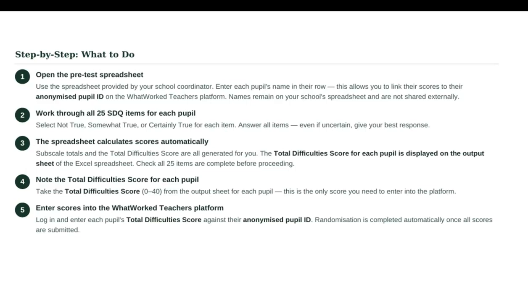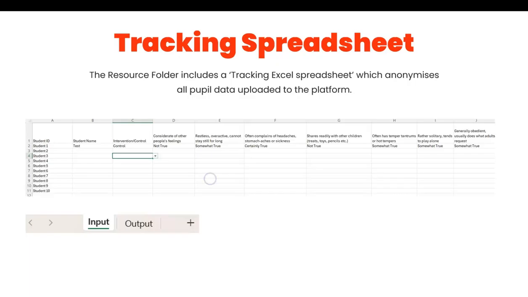You need to work through all of the 25 DQ items for each pupil. The spreadsheet automatically creates a score, which I will talk you through where this is, which is a total difficulty score. This then becomes your pre-test measure. So once you've done this for all of your pupils, you can then enter this into the What Works Teachers platform. So I'll just go through what this looks like.